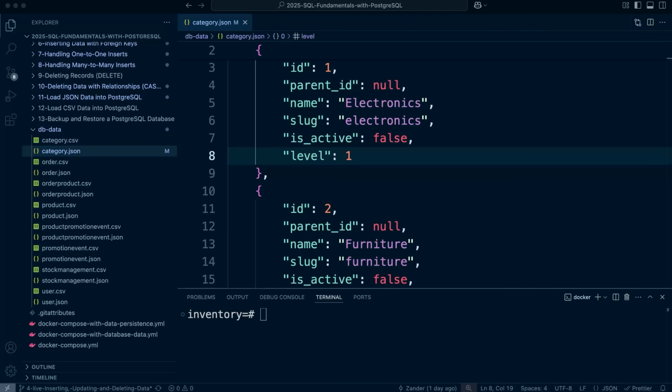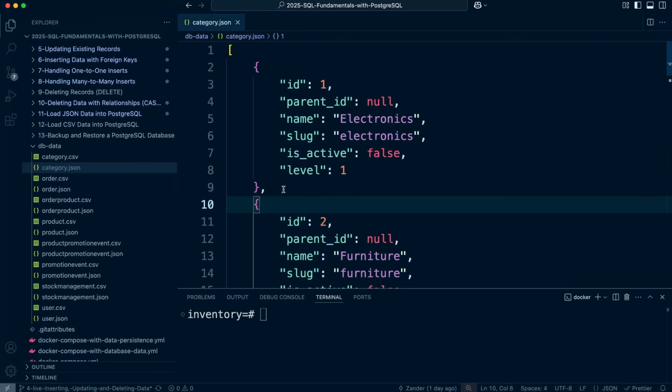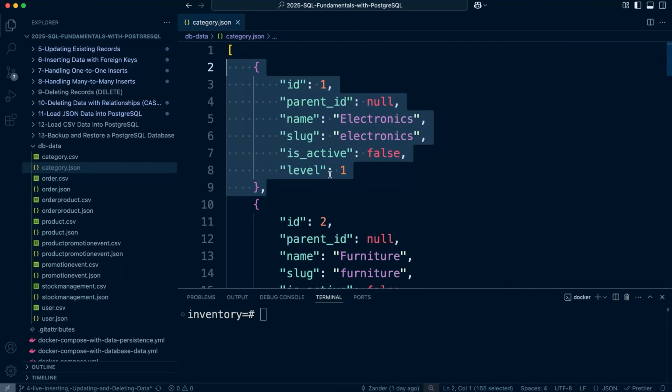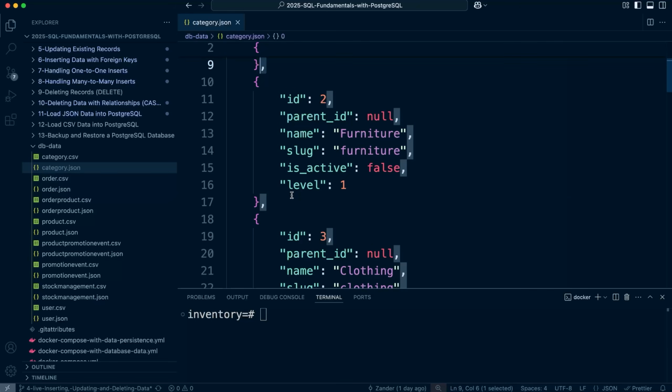JSON, or JavaScript Object Notation, is a lightweight, very human-readable data format used for storing and exchanging data. It's commonly used in web applications, APIs, and of course databases. If we inspect the JSON code, you can see that I've wrapped up what will eventually be a record in these curly braces, and separated by a comma.